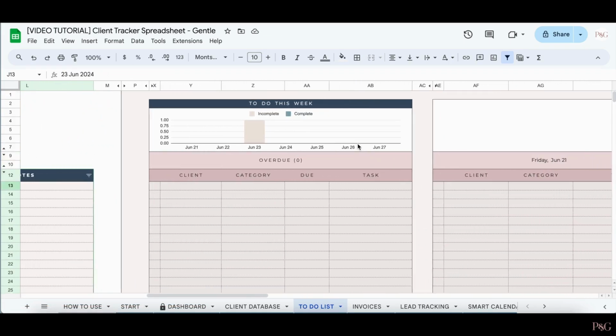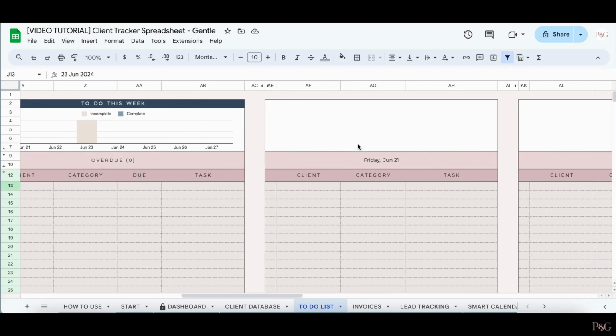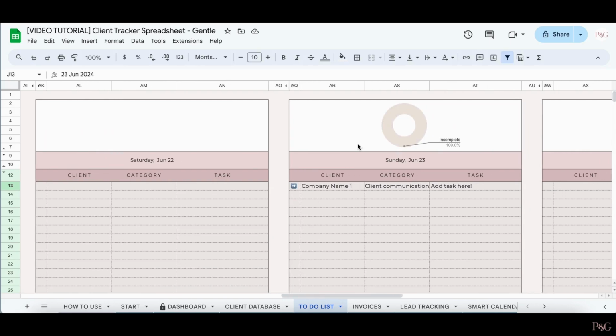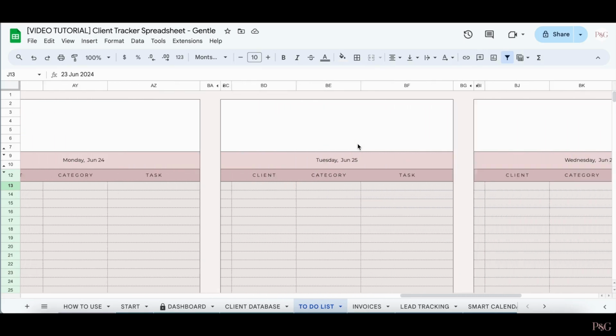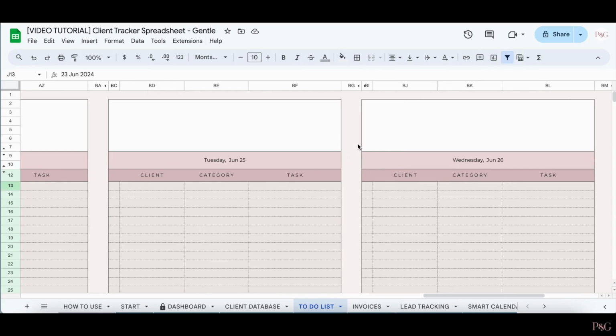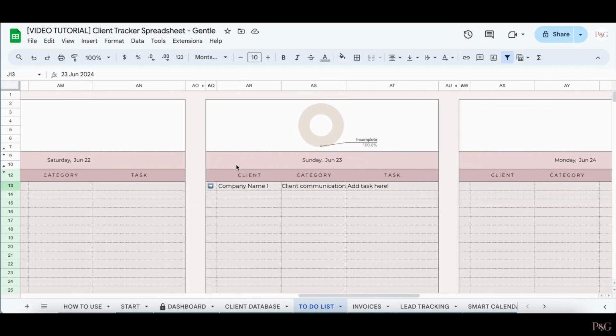If you keep scrolling, you'll be able to see all the tasks that you have due for each of the days in the upcoming week. This can help you to stay organized with your tasks and see what tasks you have upcoming that are due and when. And again, you can click that arrow and jump right back to the task.